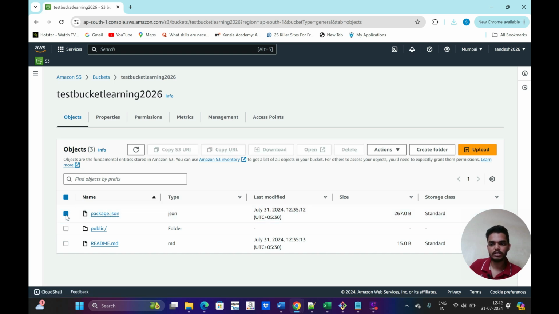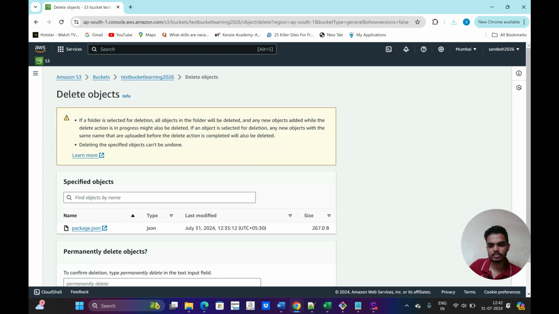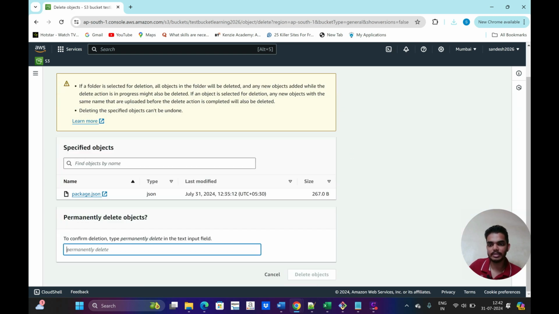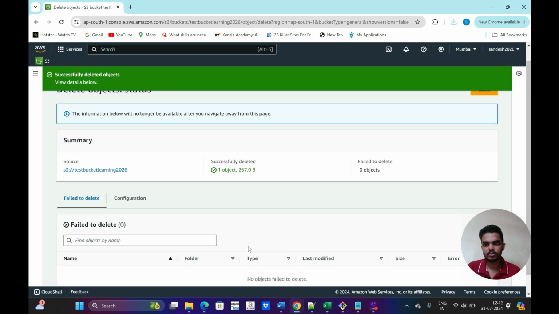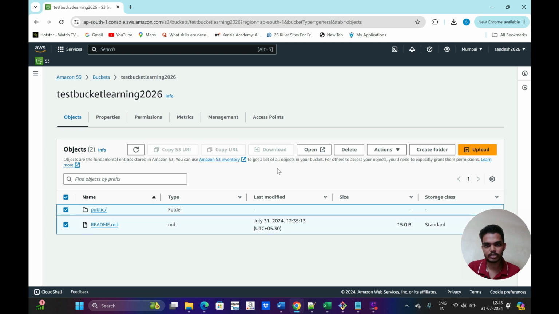Then if you want to delete one object or one file, you can click on that and delete it. While deleting, it will ask for permanent delete. You can type permanently delete here, then delete objects. So this is how you can delete one object, or if you want to delete multiple objects, then select those objects and click on delete.